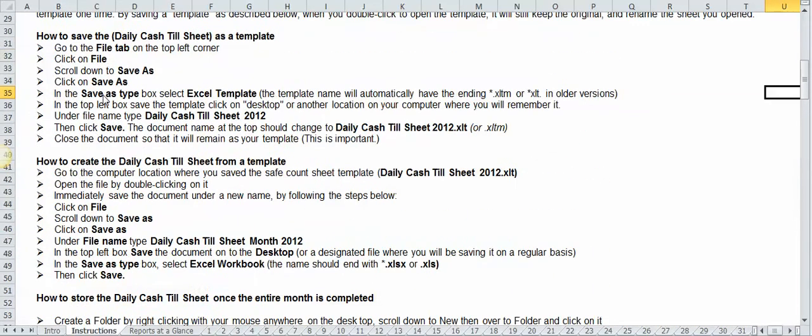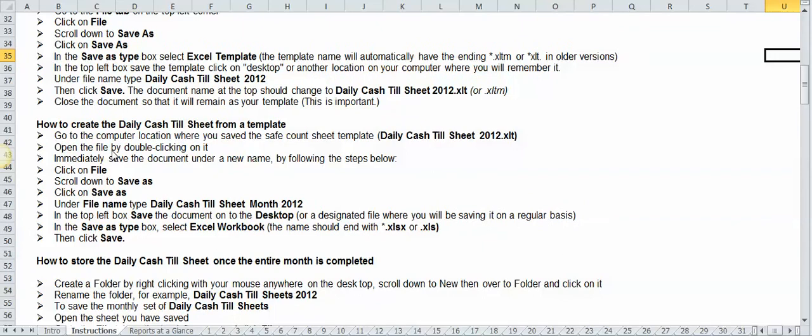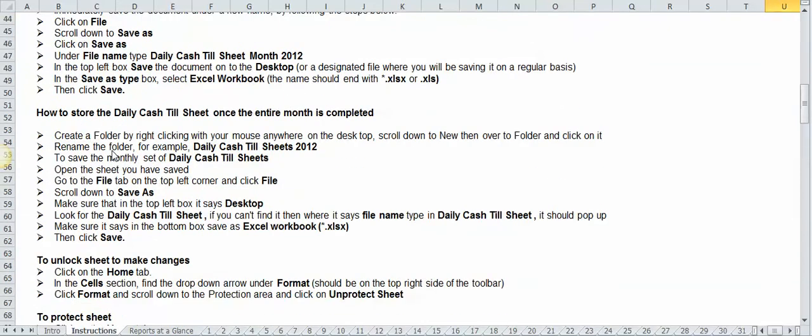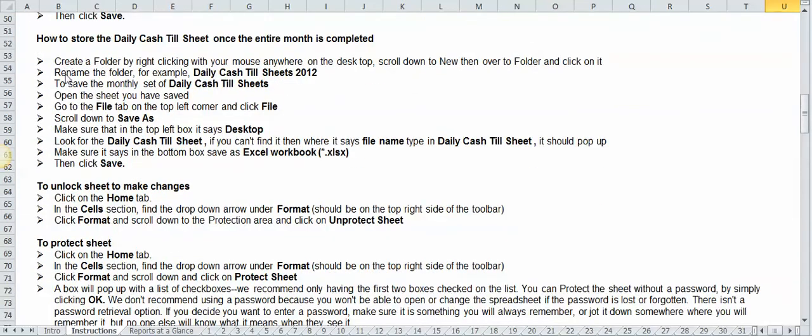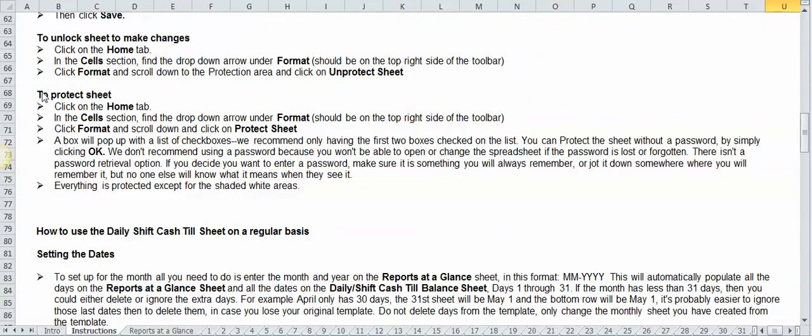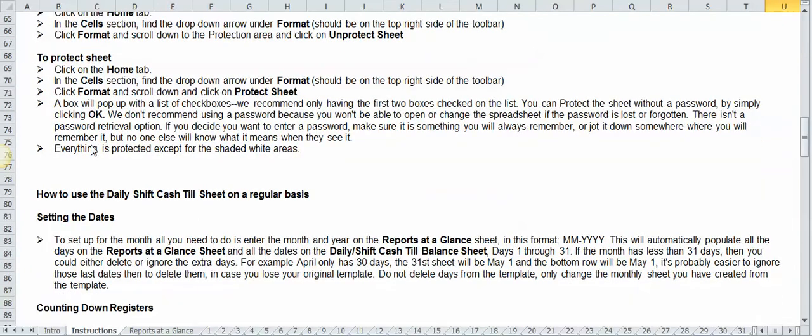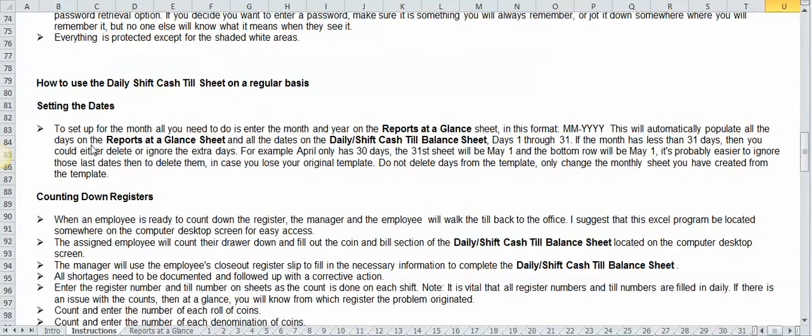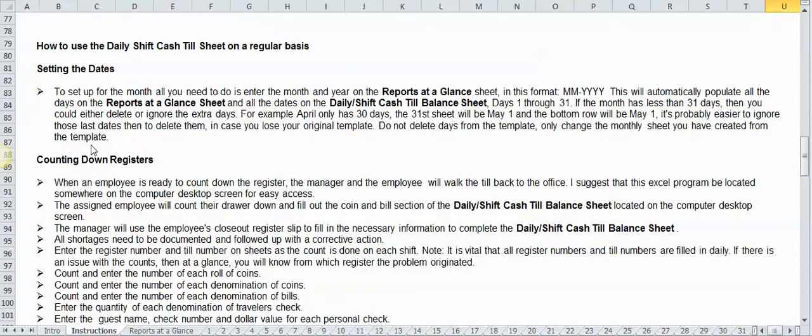So you'll first want to create your template, then have your monthly sheet set up, create the monthly sheet and fill it out for the month and then save it. And we also explained how to unlock and protect the sheet, so if you do have to change something, that gives you that option.